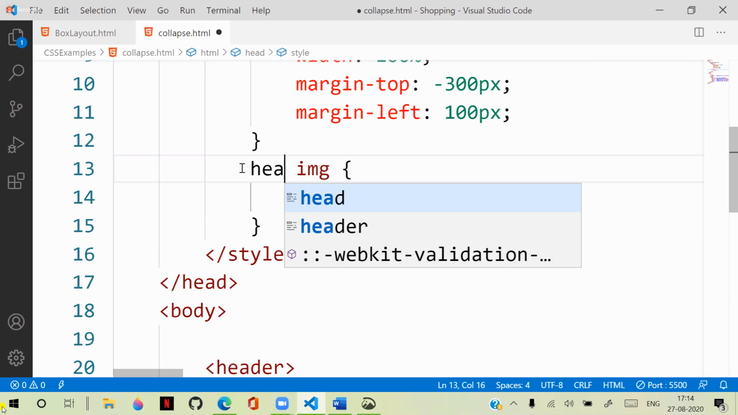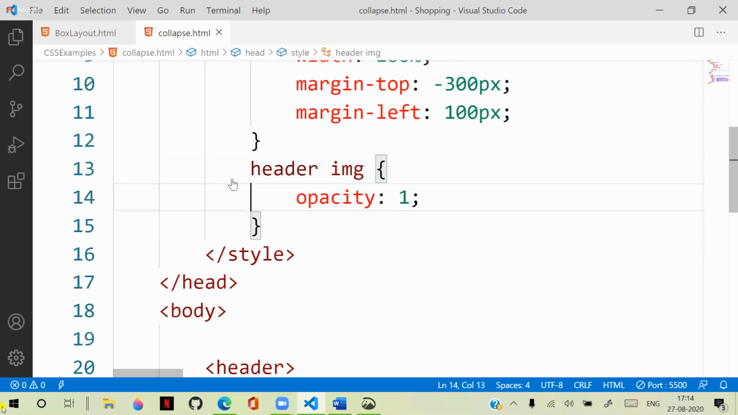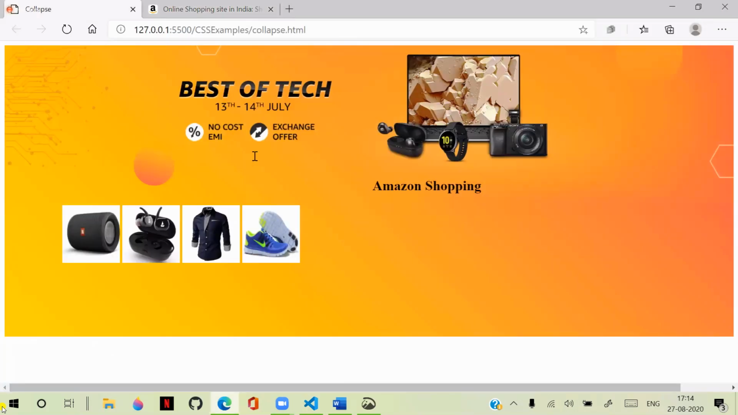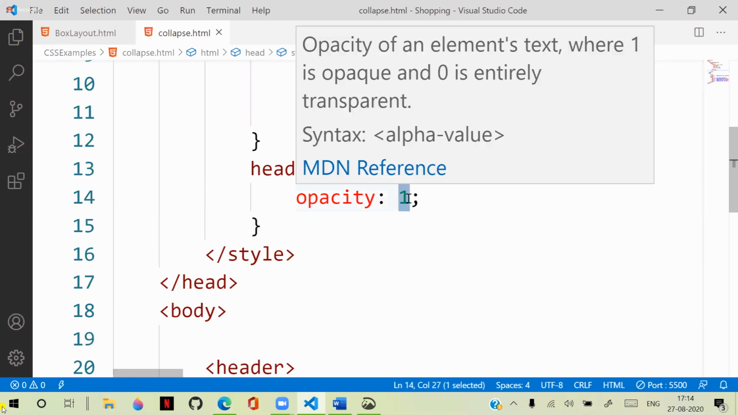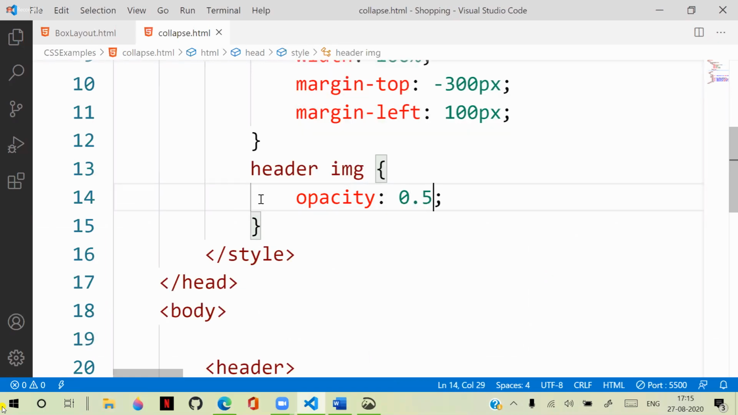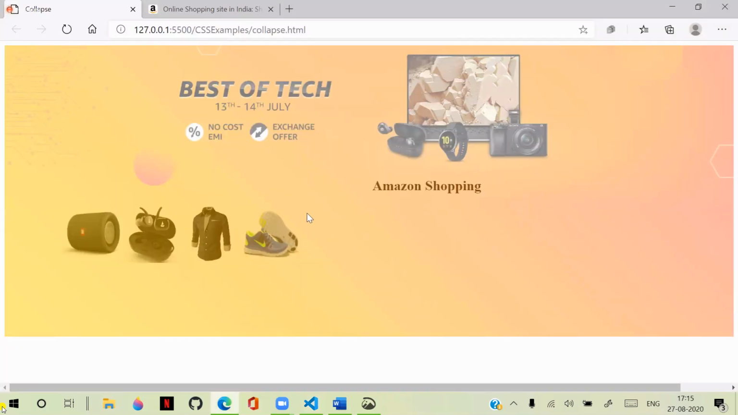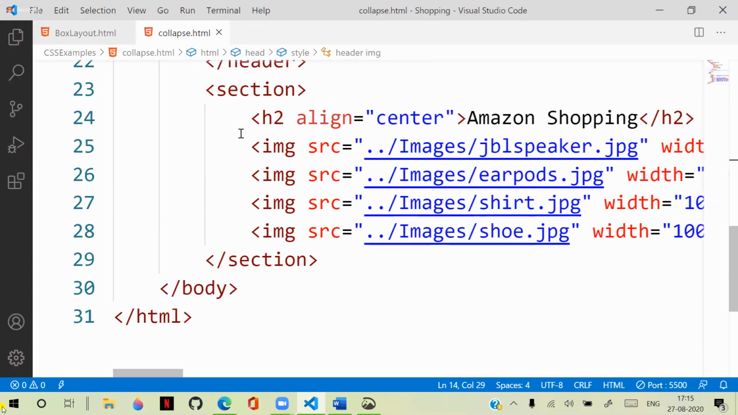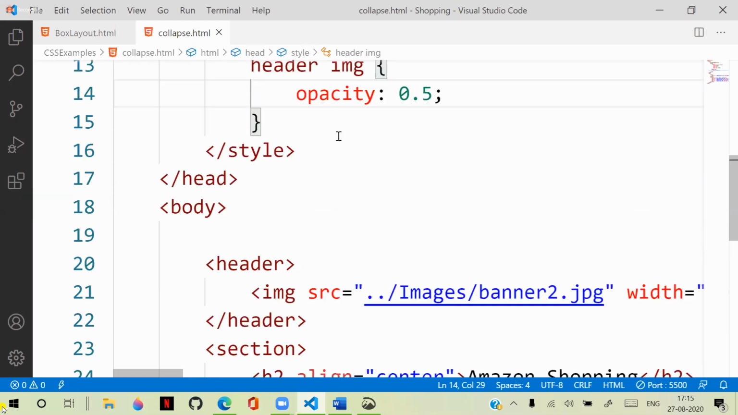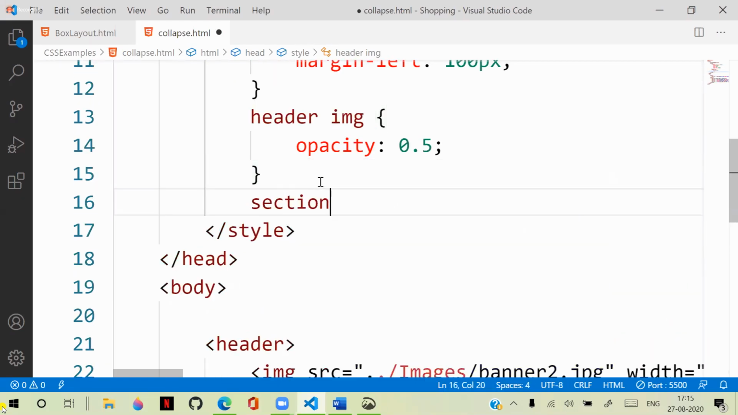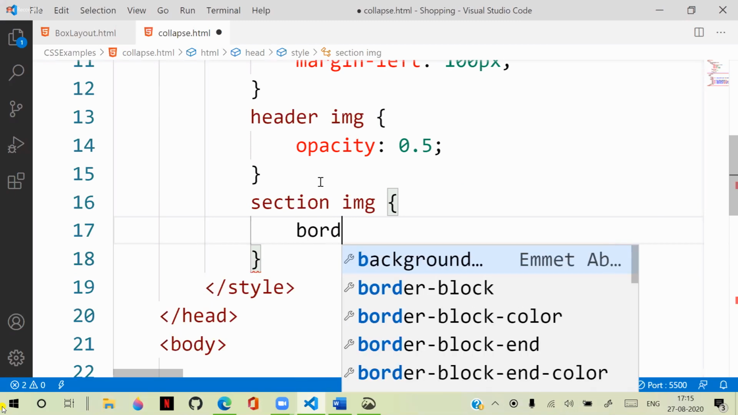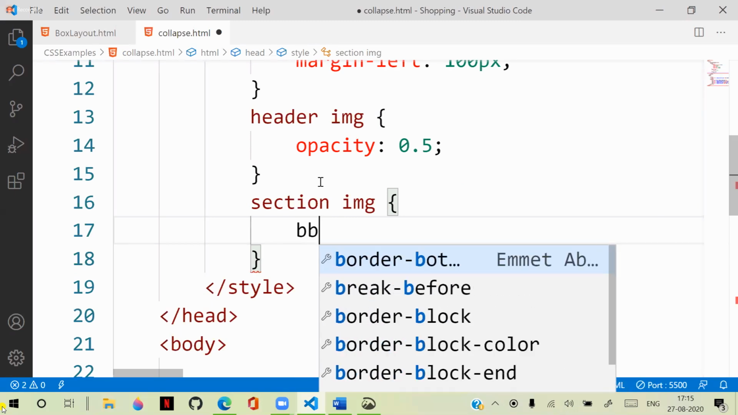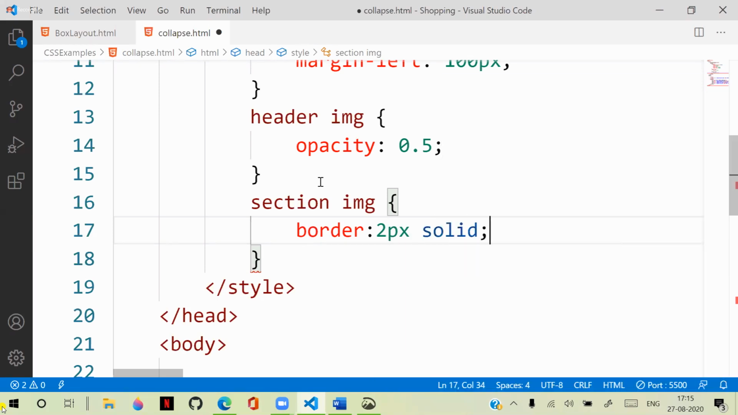That means in a header, the image opacity you are setting will work only for the header image, right? So that opacity you are changing to 0.5 will work only for the header image. Opacity will be changing, and important is the other contents are over it. So we are keeping the other contents over it. That means generally in the section wherever image is there, suppose we have a border for that, a 2 pixel solid border.